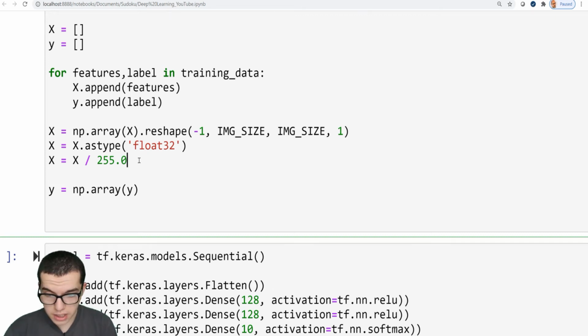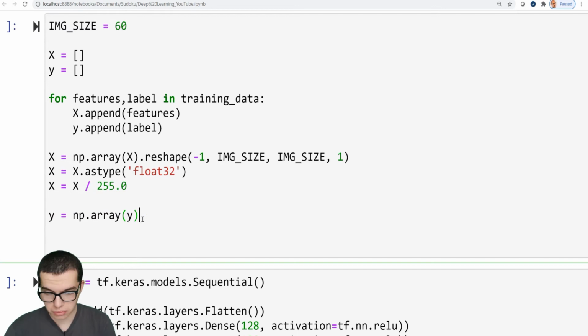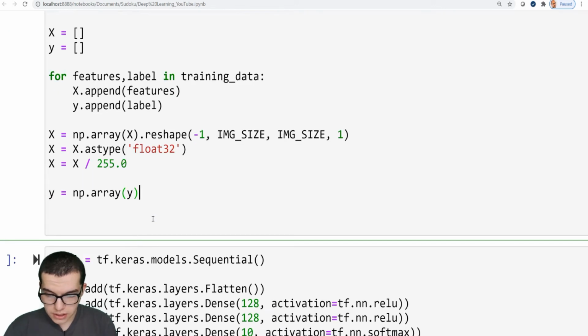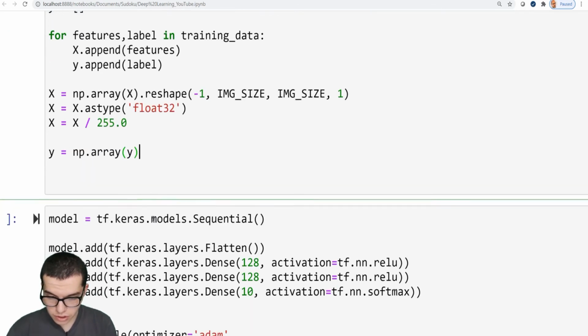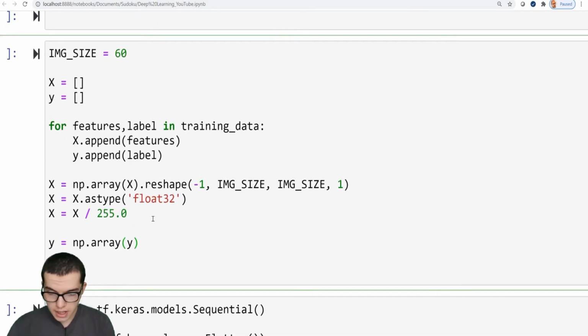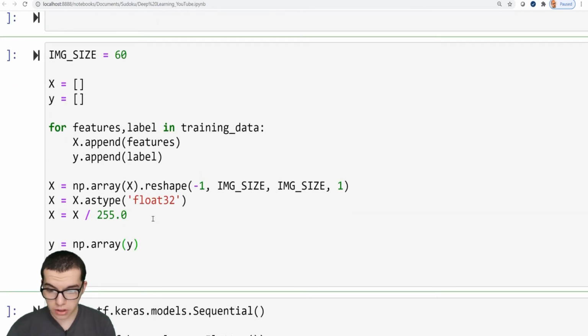And then we have y equals np.array. Well, we don't have to reshape everything because the y array doesn't contain any image. We don't need to modify it more. Okay, so that is the first part. We do a transformation of the array, and then we create our model.